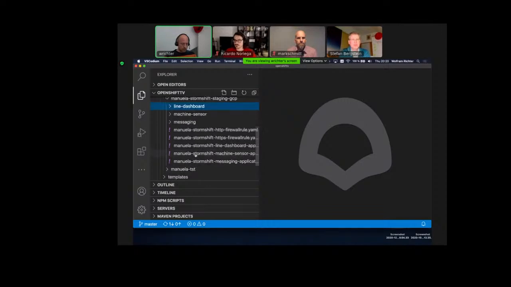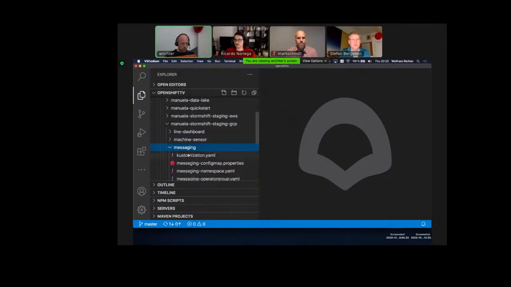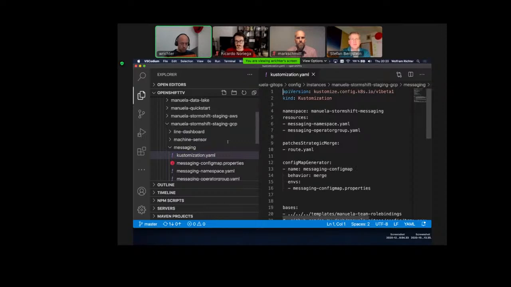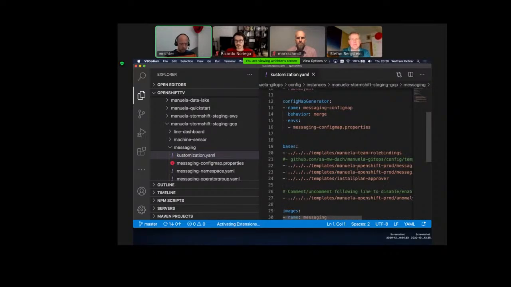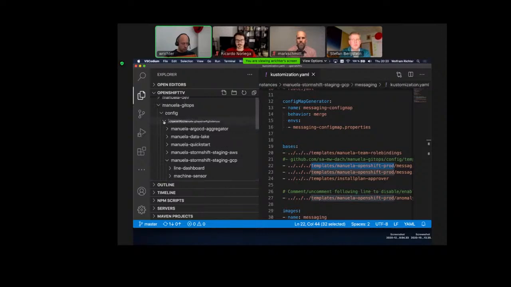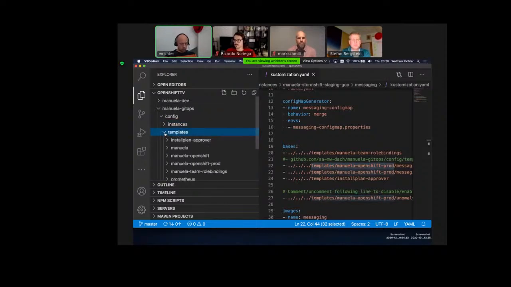And if we, for example, look at the kustomization here, you can see that we're pointing to a base, which is then in the templates directory and points to, for example, the template Manuela OpenShift prod, which is the production configuration based on OpenShift for the application. And all of these configurations are stored here in templates, right? So we have layers of templates using the kustomize mechanism in order to ensure that no configuration is duplicated anywhere. We have a very efficient way to store and depict just the differences in our individual instances.